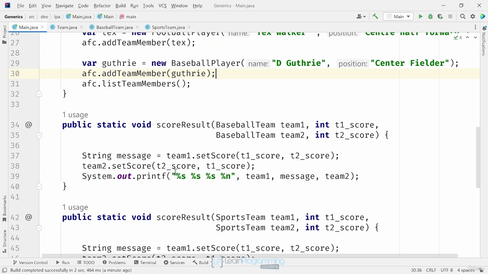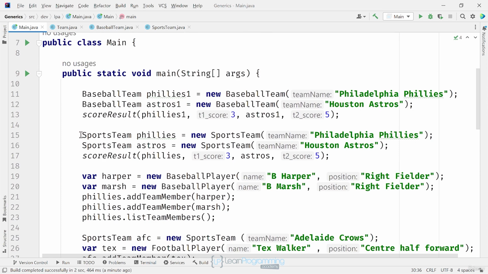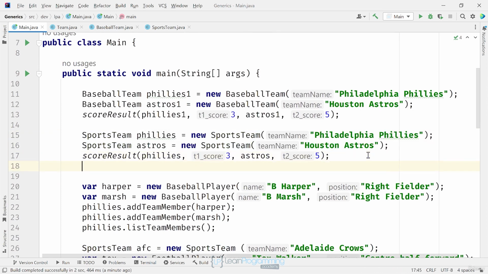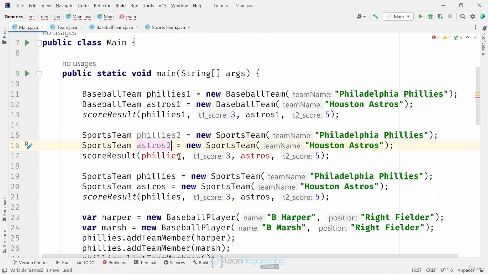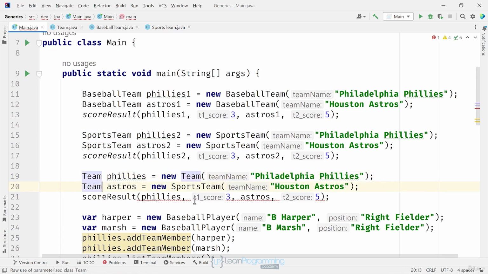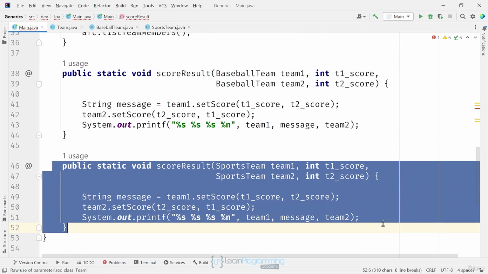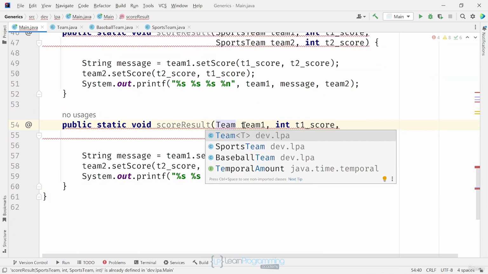I'll switch back to the main method, and similar to what I did before, I'm going to copy the 3 statements, starting on line 15, and paste them right below it, starting at line 19. I'll rename Phillies to Phillies 2, and Astros to Astros 2 for the first set of sports team statements. And then in the pasted statements, I want to change sports team to just team. And again, I'll make a copy of the score result method and change the types to just team.